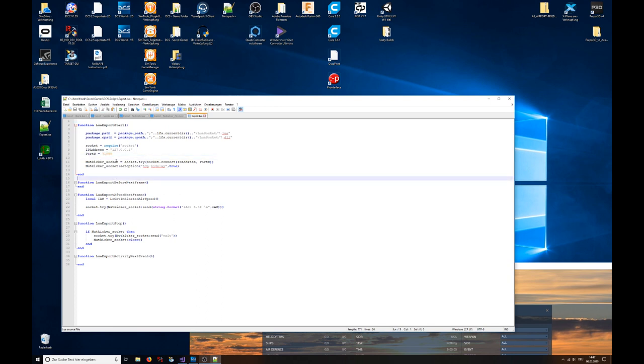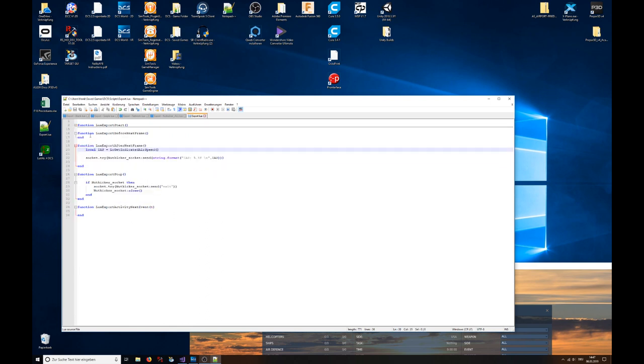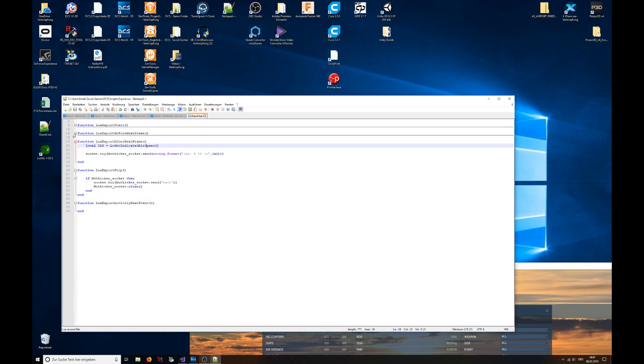The next part is socket.try. So basically we're telling it, hey, give me a socket on this IP address and this port number. And we're telling it in the set options that we want to send data via TCP, no delay. So that's all. We have a socket we can write to, the network stream.